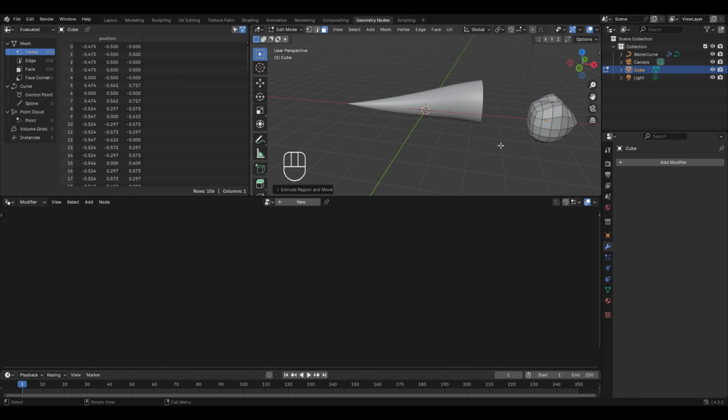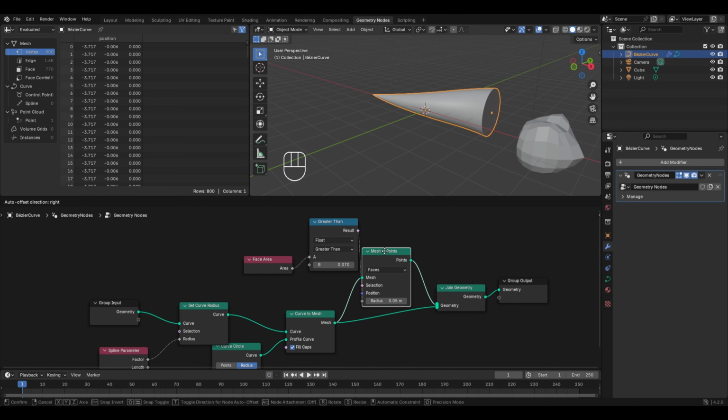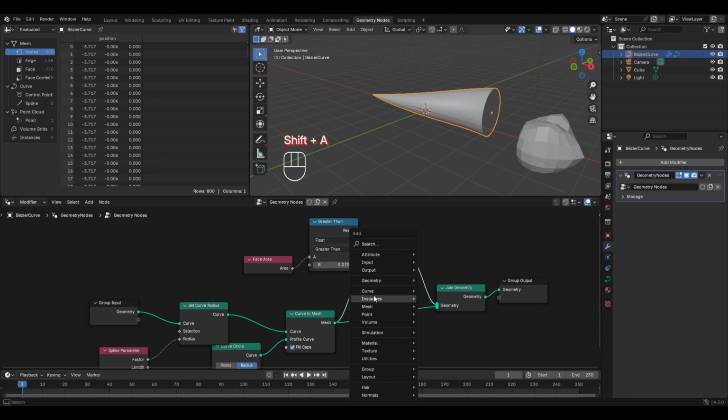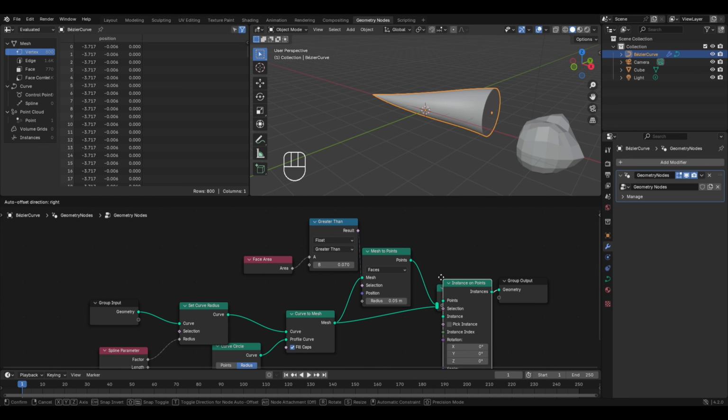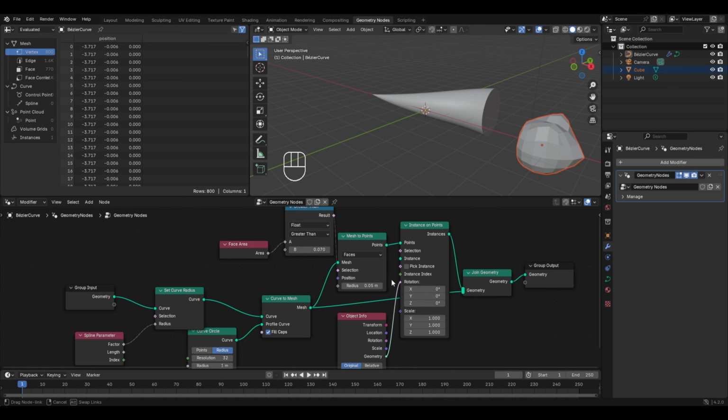So let's come out of the edit mode, select the body, and to place the head as an instance on this point, we'll be using the instance on points node. So press Shift plus A, go to instances and select the instance on points, place it after the mesh to points node, and for the instance object, we'll be using this head that we created here. So go to the scene collection, we have this cube here which is the head of the dragon. We'll drag it into the geometry nodes editor, then I'll take the geometry socket and connect it to the instance.